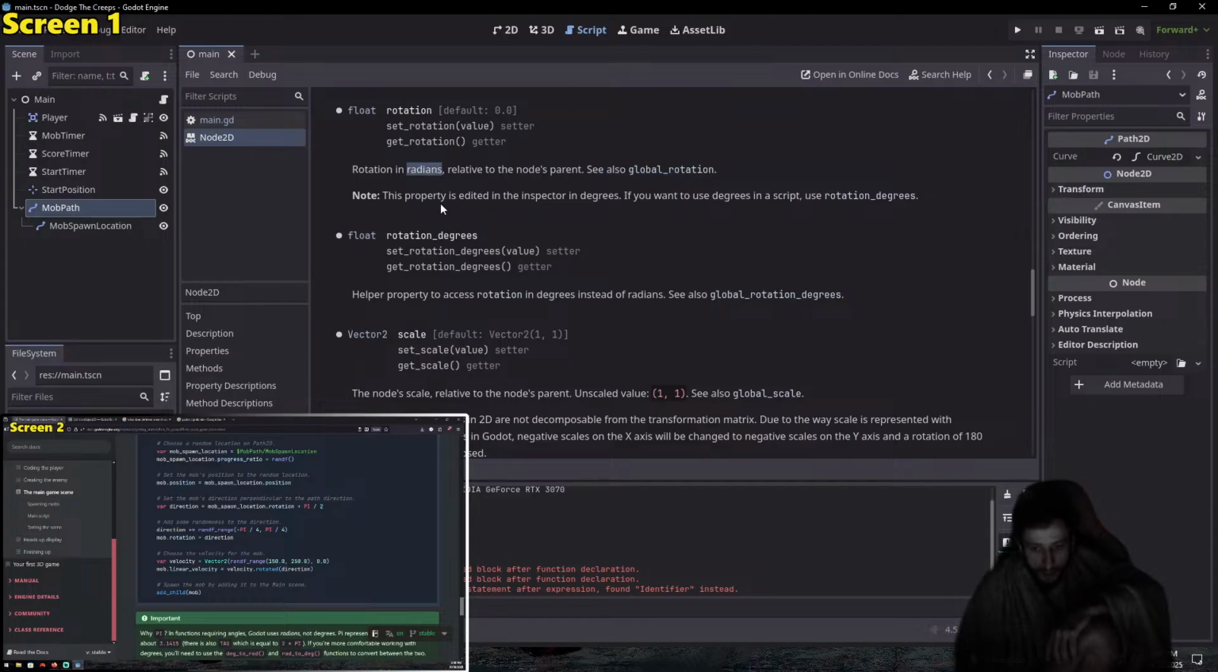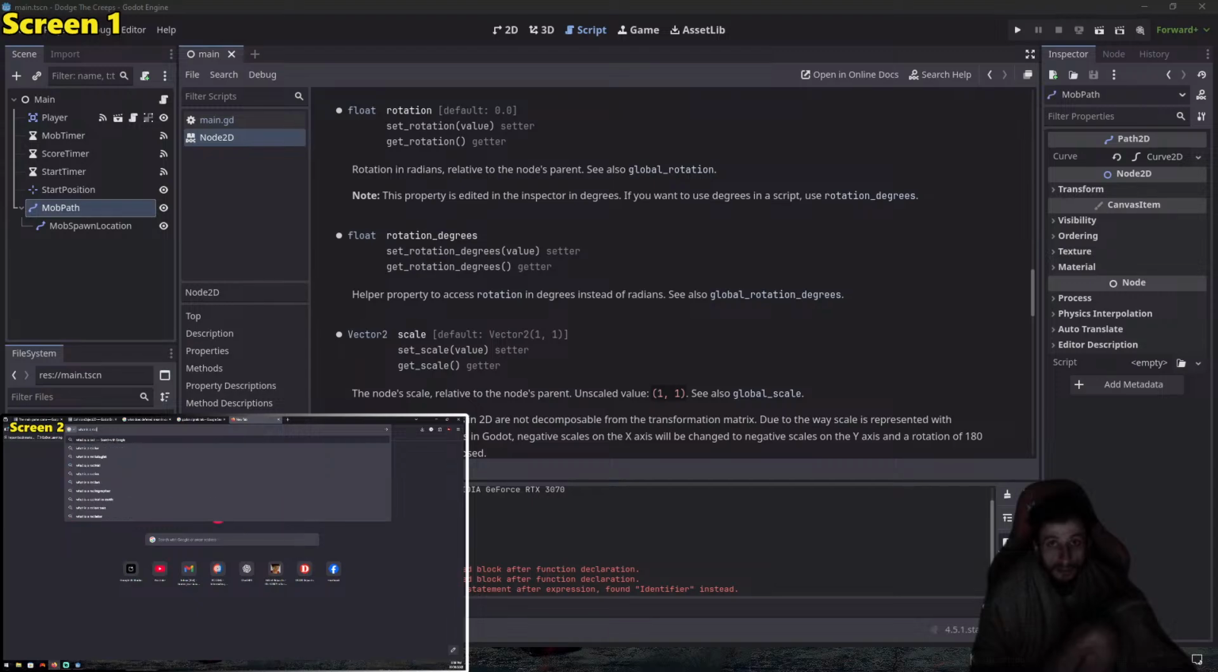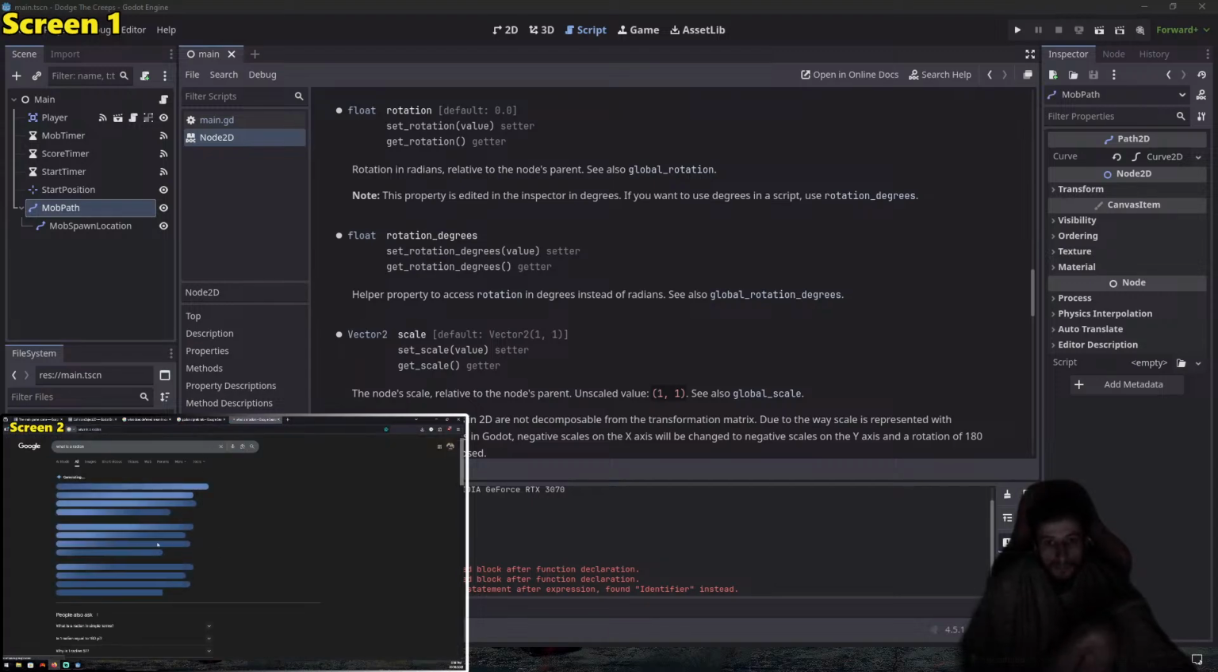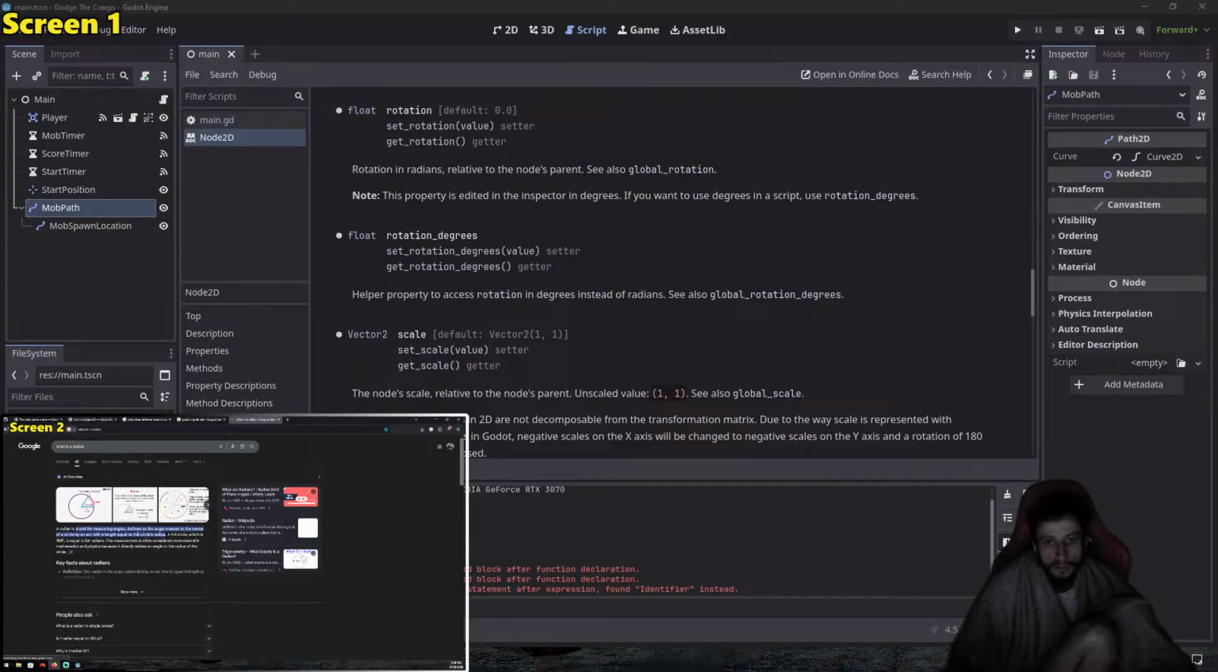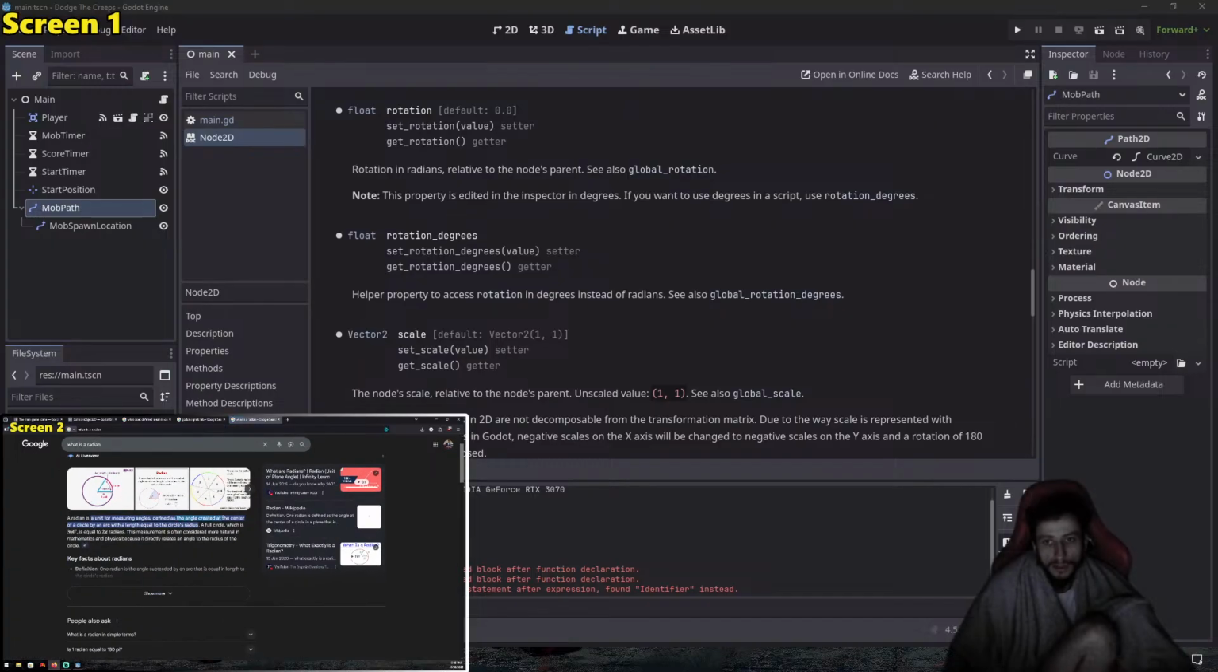What is a radian? Respecting degrees. If you want to use degrees in a script, use rotation degrees. So what is a radian? What's a radian? A radian is a unit for measuring angles, defined as the angle created at the center by an arc with a length equal to the circle's radius. What? Oh shit. A full circle is 2 pi radians.